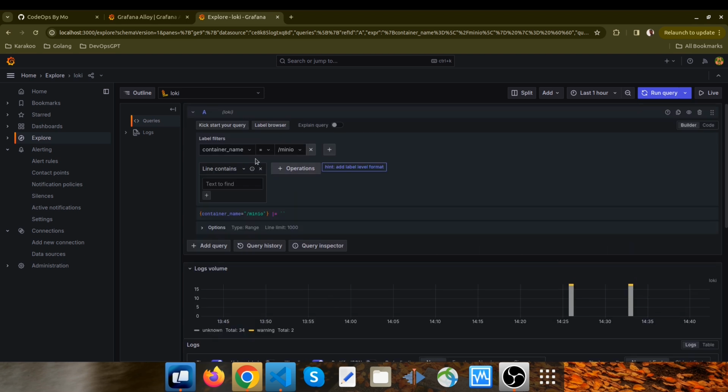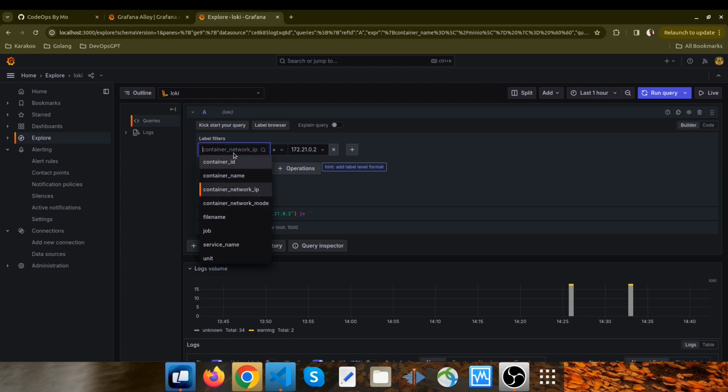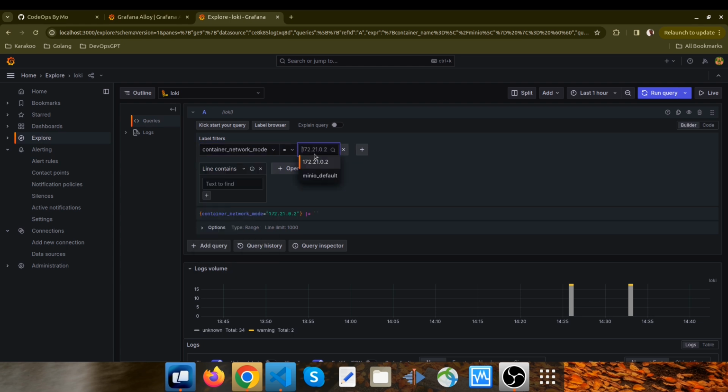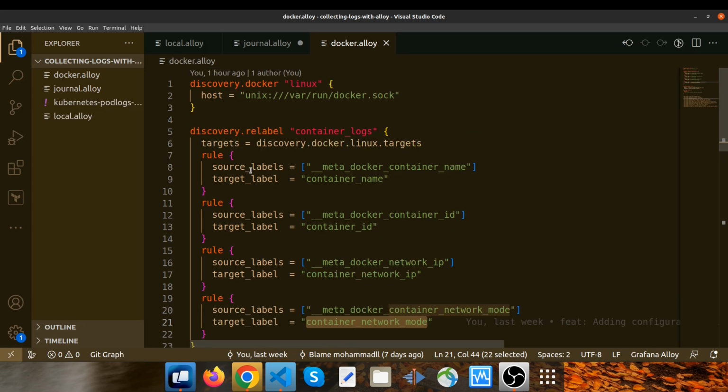For example, if you want to see its IP, you can click on container network IP, and this is the IP related to this Docker container. Its network mode is, for example, minayo_default. Its ID is this. Very good. So we successfully discovered our Docker containers, and we are able to read the log entries of our Docker containers using this configuration and using Grafana Alloy.